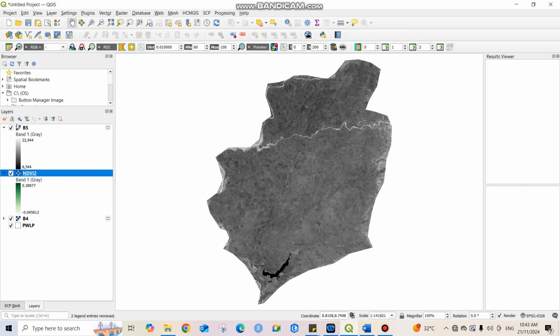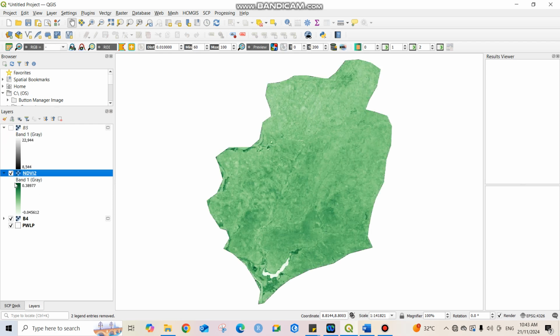Now we need to uncheck this one, this B5, so that we can see our NDVI very well. Just uncheck this and uncheck this one too, so you can see this represents our NDVI of the study area, and you can see it ranges from minus 0.04 to 0.38. Usually NDVI ranges from -1 to +1. So this tells you how rich or how healthy the vegetation is.